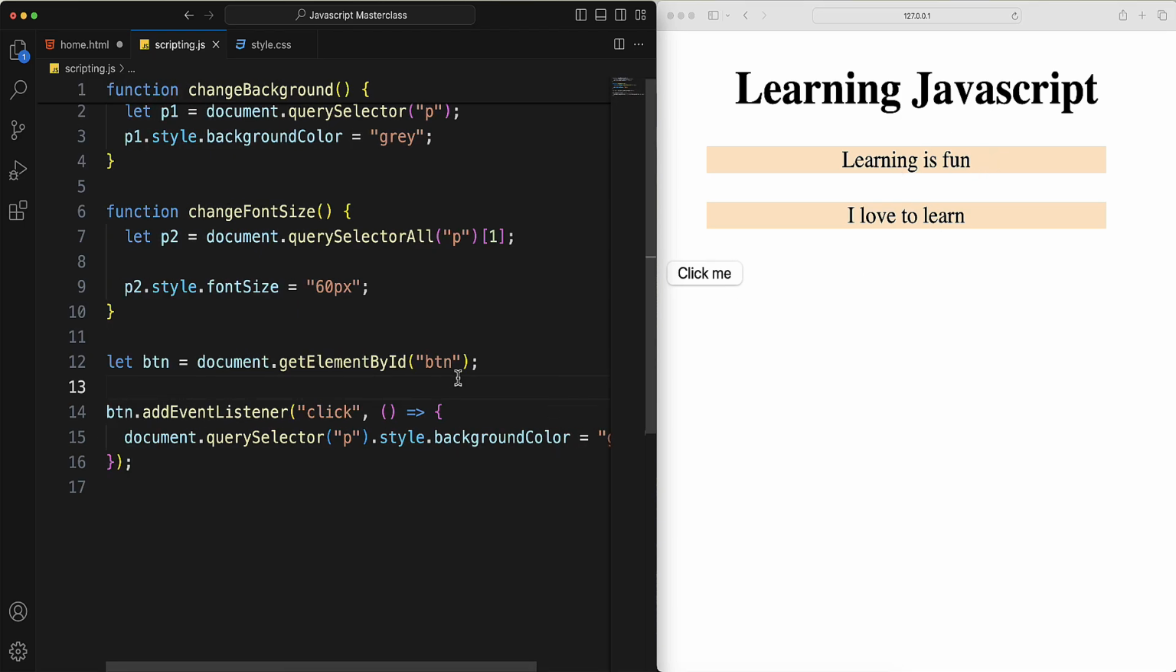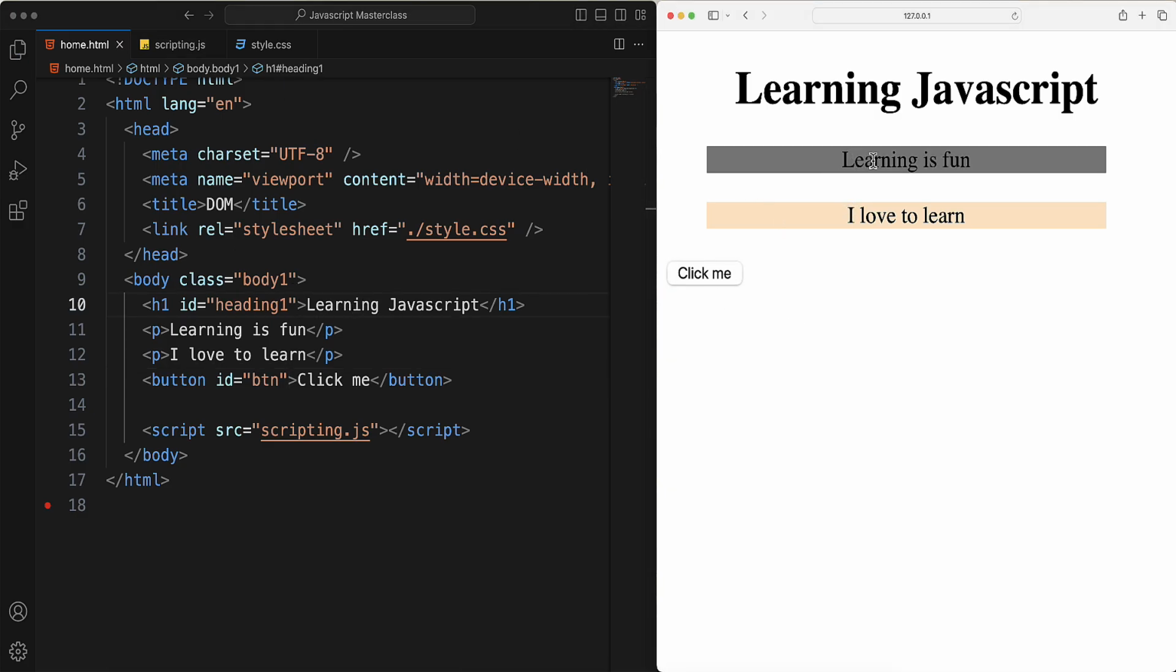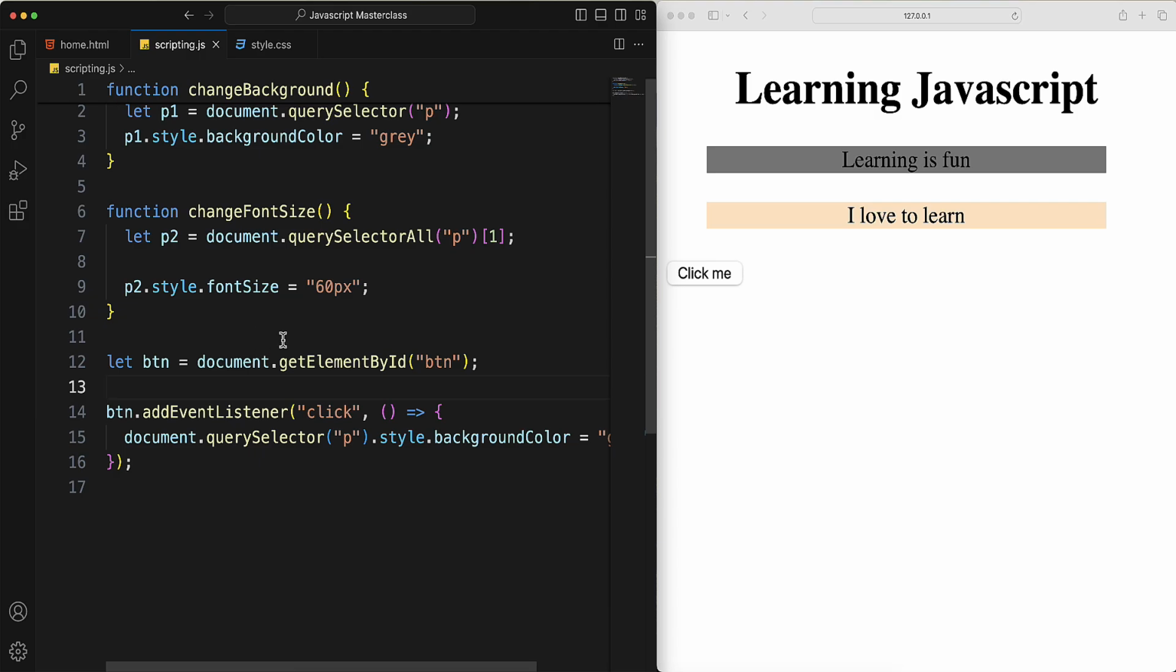So when I save, and also save my home.html file, now as soon as I come here and click, you can see that this "learning is fun" changes to gray, the background color, right? So we don't have to come to this button and say onclick, onmouseenter, and so on and so forth. So this is a much more efficient or cleaner way, at least in my opinion, of working with the DOM.